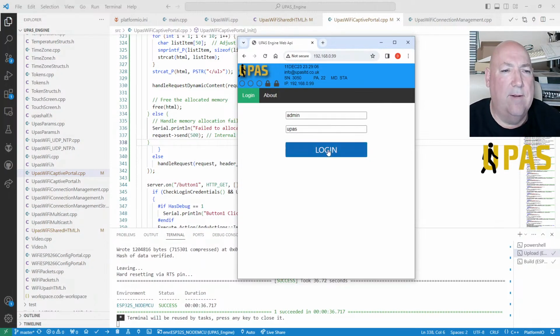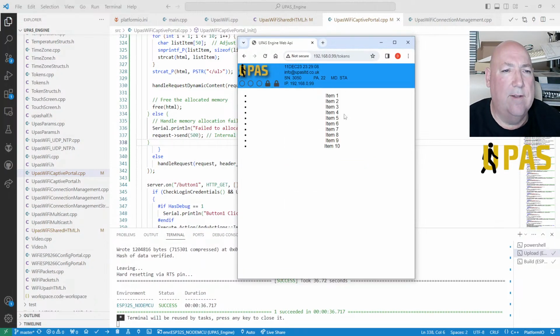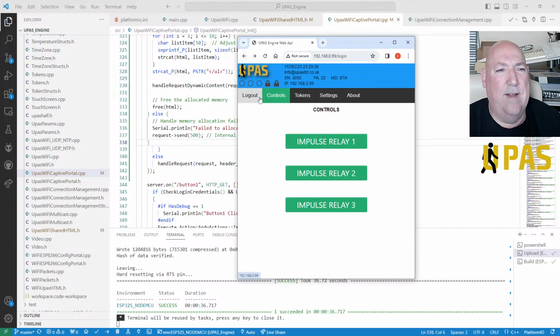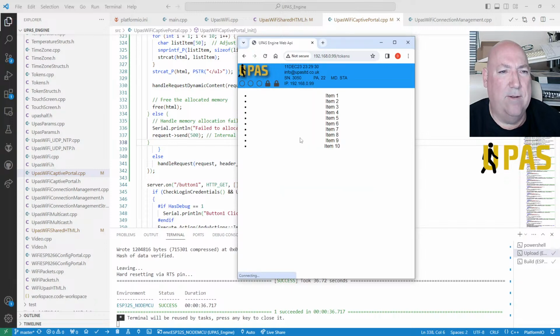Right, so we got that. We log in and we go to tokens. Oh! We've got a list this time. Has it crashed though? Yeah, it's crashed. It's took away my nav bar for some reason. Oh, I know why. Because the nav bar was part of the code, so we've got to keep that in there. So we go to tokens. Right, it's able to generate the list. Right, so that's good news in a way.